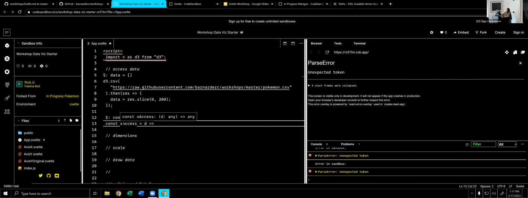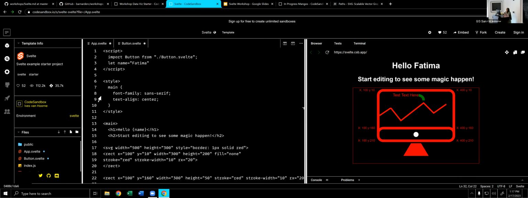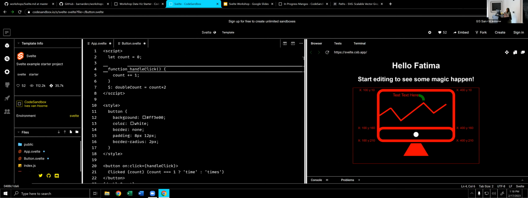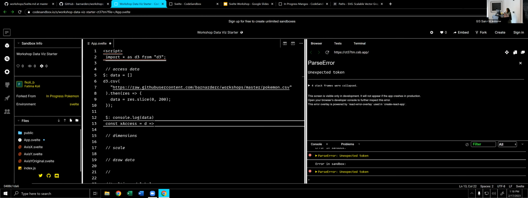So this is as if you would write function xAccessor, and then in parentheses you write D, and then you would have curly braces. So the way we had in our original Svelte that we were looking at before, where we had the button, it had this function. So the name of the function in parentheses would be whatever parameter, and then in curly braces is what it should do. Whereas here we're using this abbreviated version, which is: this is the thing in parentheses, this is the name of the function, and then the arrow says what to do.